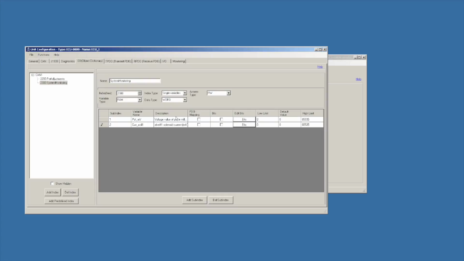Once again, no need to look at bits or edit bits. These are word type variables. If we were looking at discrete type variables, then we would go into the bits and edit bits. Okay, so this is all we need to do. We've added two indexes over here, 2200 and 2300.